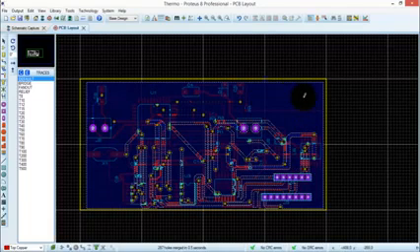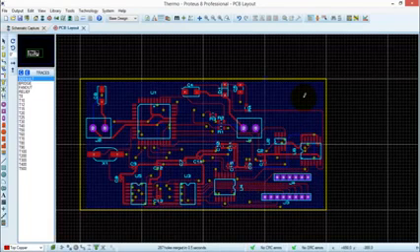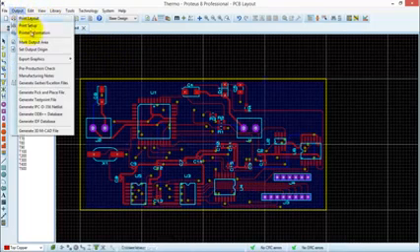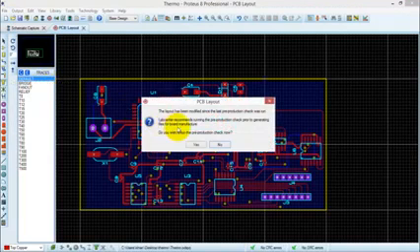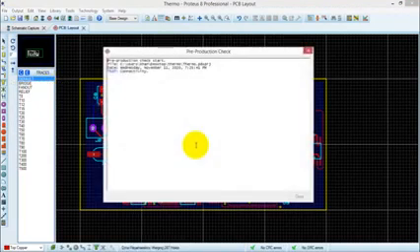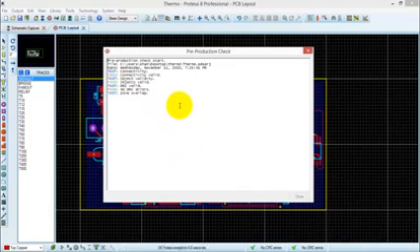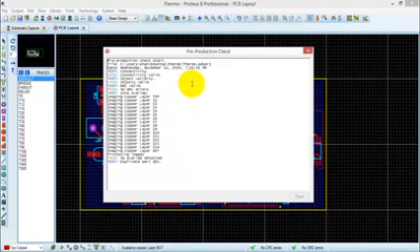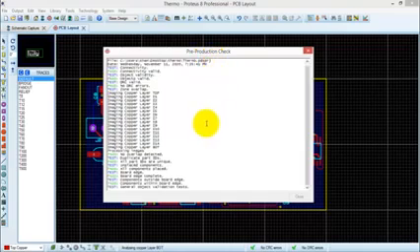Now finally, what we have to do is create the Gerber file for this PCB. The Gerber files are used for production by PCB production machinery. For this, go to the Output tab and click Generate Gerber or Excellon files. So it will automatically select the pre-production check so that there will be no error.